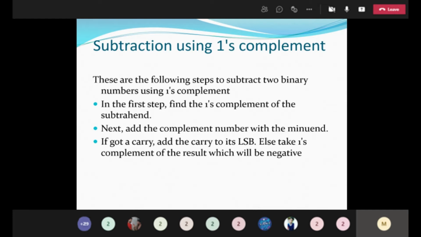After performing the addition, if I am getting the carry, if Cout is generated, the carry should be added to the LSB in your result. Else, it is a negative number, so you have to take the one's complement. If you are not generating the carry, you have to take the one's complement of the result and place a negative sign.